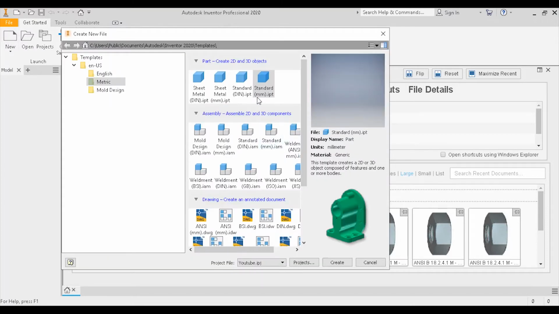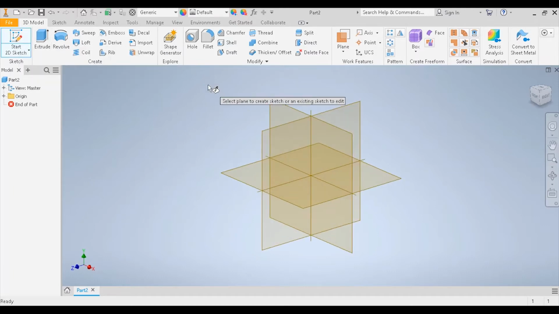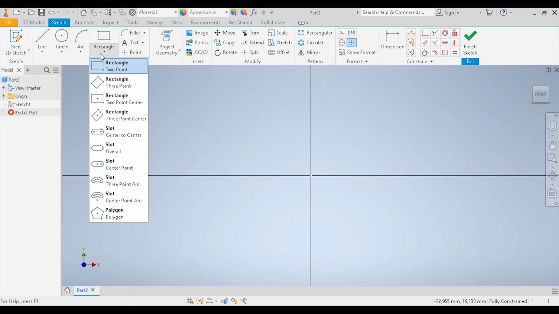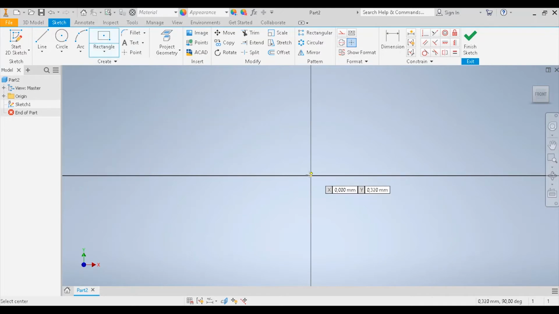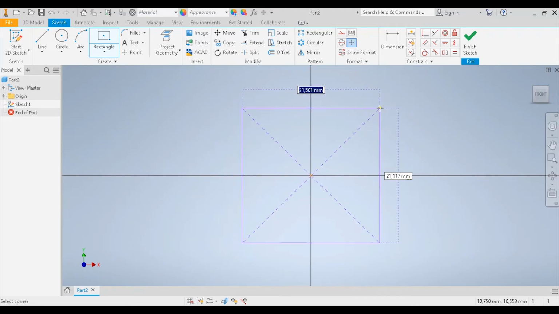First, we must make a standard millimeter IPT and then click create, and then start the sketch. First, I will show you how to make maybe some geometry like a cable but with square geometry. First, I will use an extrude method.